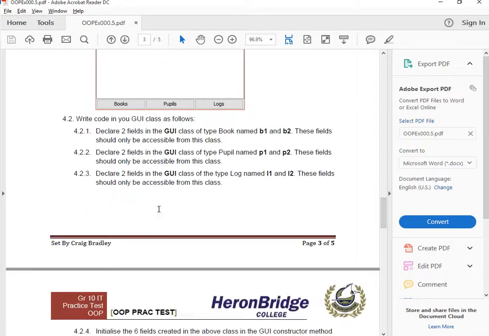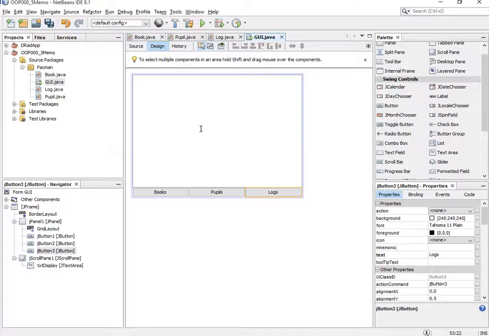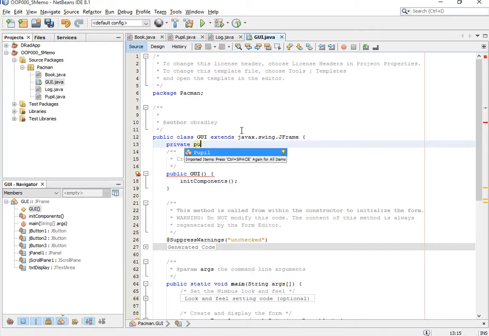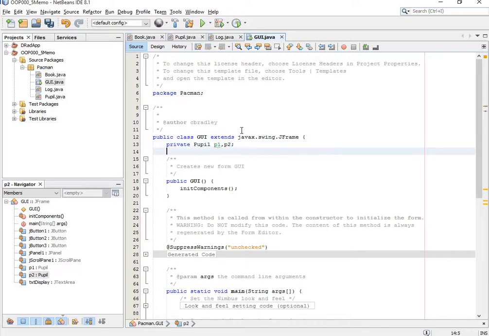Now, from here on in, you're going to have to pay attention because now the GUI has been created and this you will have to do. The first thing it says is declare 2 fields in your GUI class called P1 and P2. Now we go back to the source of our GUI, not designing the GUI. It asks us to create fields, so the same way we create fields in the other case, we create it here. We go private Pupil P1, comma P2. If we're doing the same data type, we don't have to do it on different lines. We can just declare them P1, comma P2, and list out all of them.